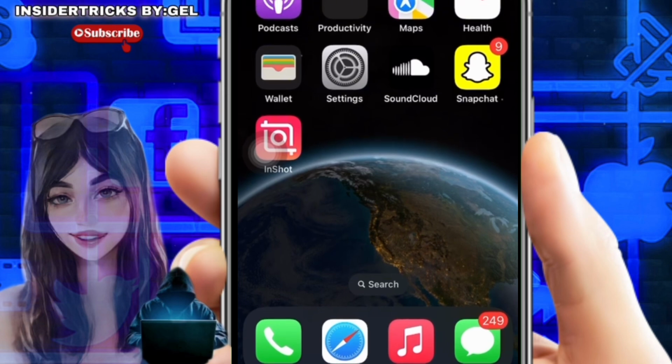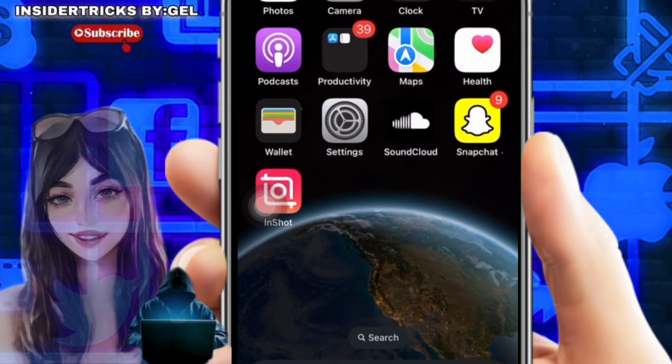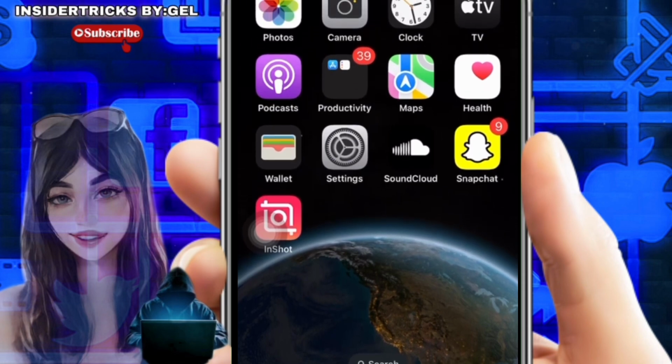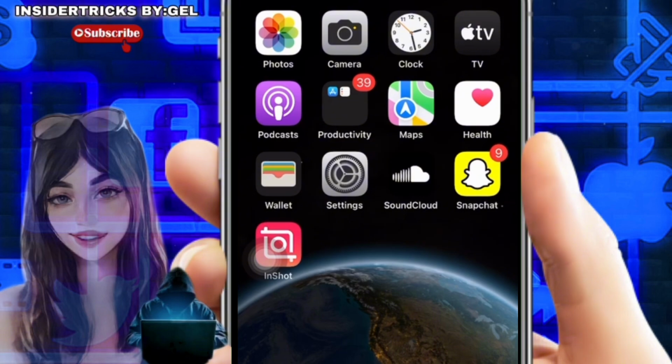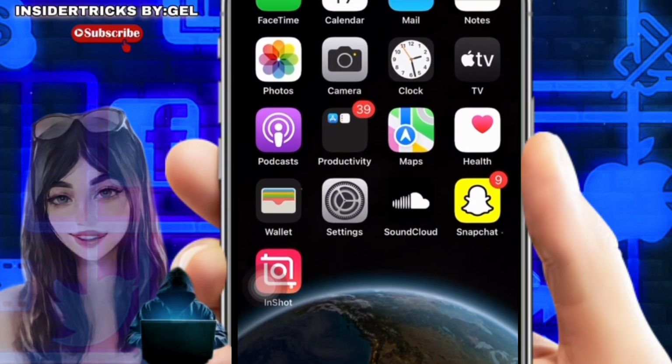In this video, I'm going to show you how to stop apps from accessing contacts on iPhone. It is a fast and easy tutorial, so let's dive into it. To stop apps from accessing contacts on iPhone, you need to be in the Settings app. So in your app library, open the Settings app.